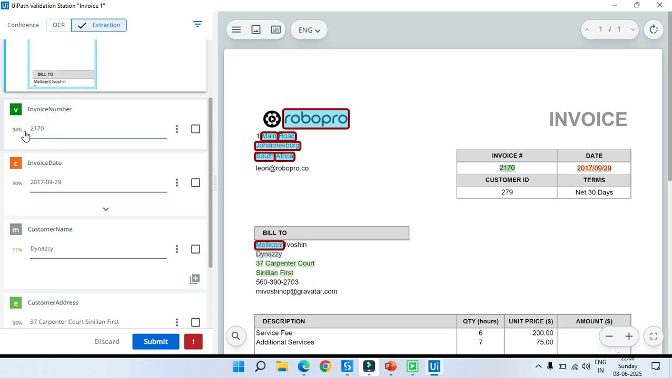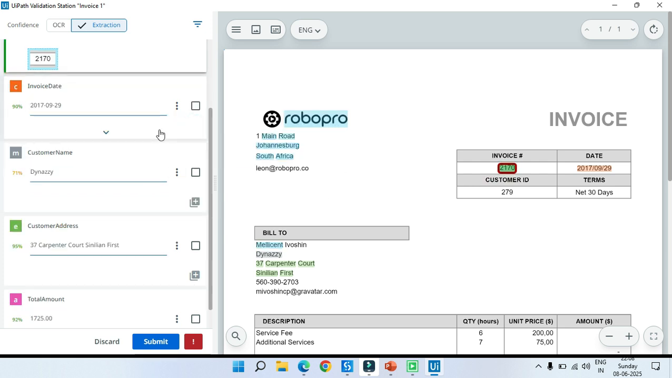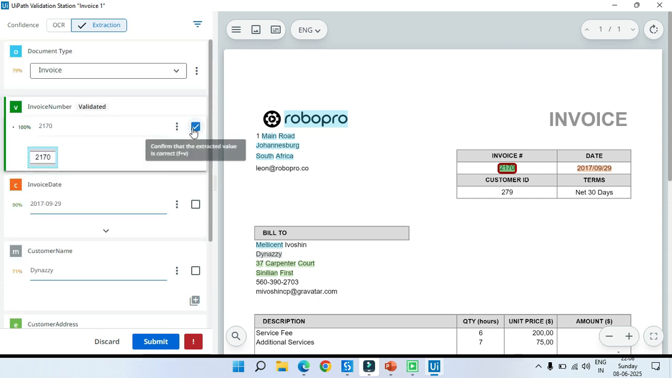Invoice number, it says that it is 94% confident that this is the correct invoice number. You can validate. Okay, this is correct. Let's check this. So once you check that, it says that this is done. This is correct. You confirm that. Again, if you click on this, it means you confirm that this is correct.